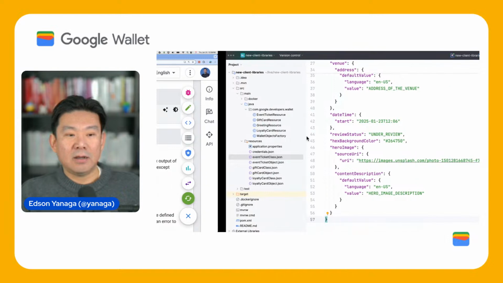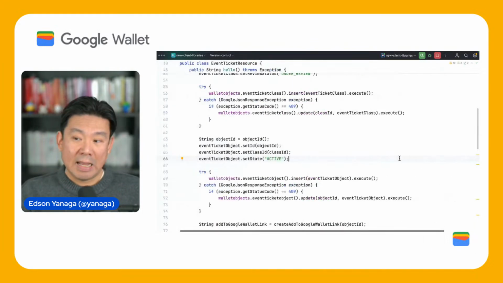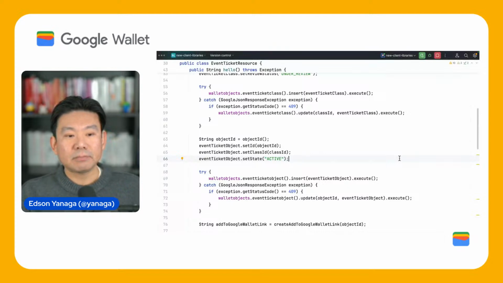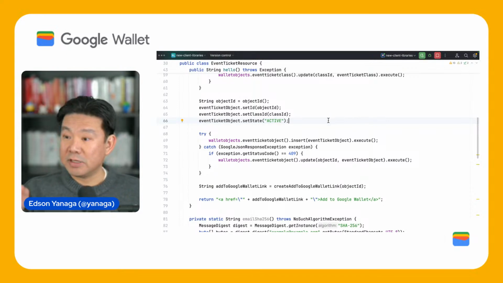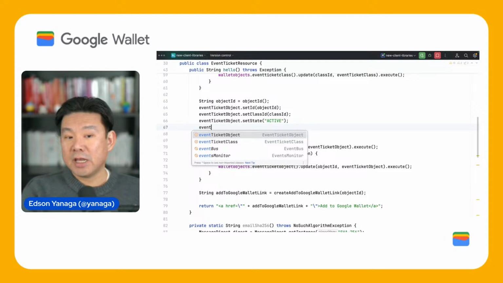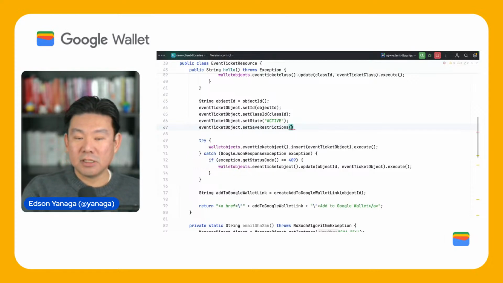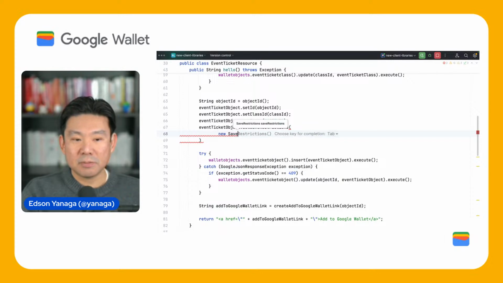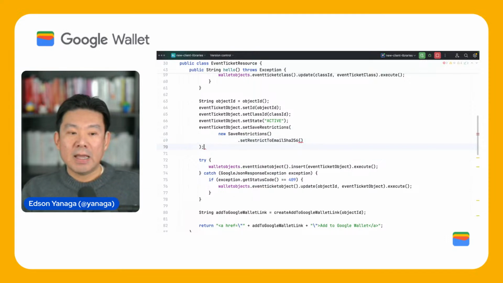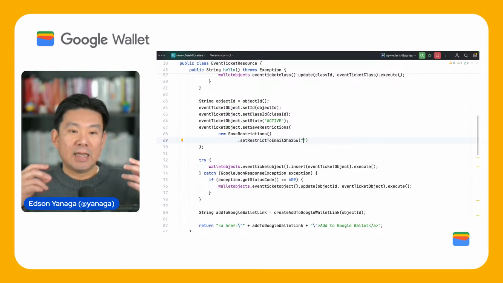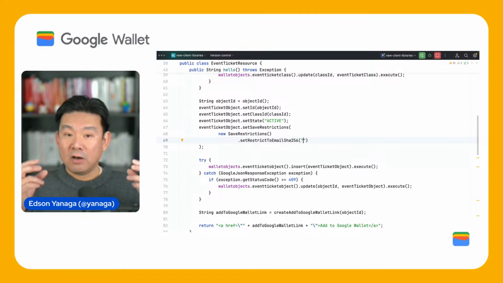Here I have my Java code, but it's similar in any language that you want to try using it. If I want to add this particular restriction, I have to go here in the event ticket object that you can see here on the screen, and I'm going to change that property. Set save restrictions. I'm going to do a new save restrictions. Set restrict to email, and it's expecting a string. What is this string? I get the hash of the email of my account that I want to add, and I convert it to a hex string, and I paste it here.